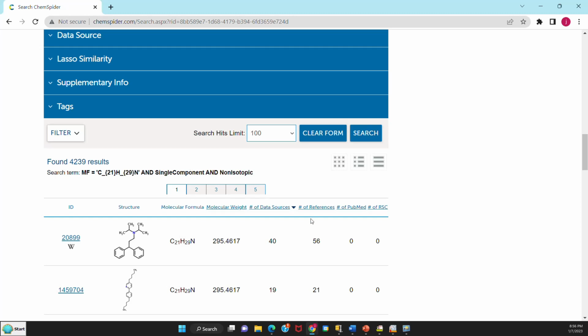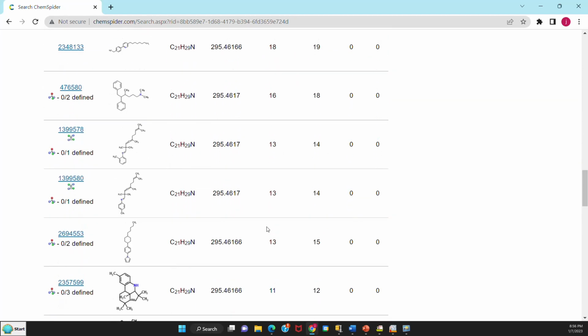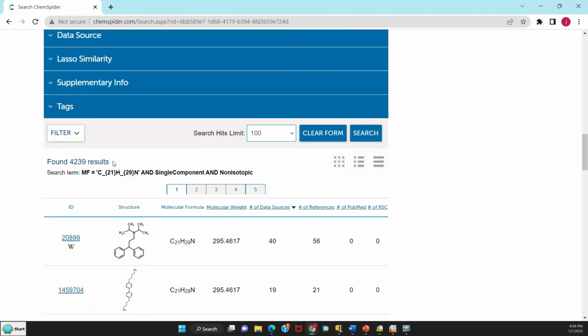4,239 results. A lot of times for more common compounds, not these particular drugs that we might be interested in, if you sort by the number of data sources or the number of references or any of these columns, it might bring the one that's most likely to be the hit to the top. But there were so many, 4,239, and we only specified 100 results in the hits, so that's really just too many to get a possible hit. We need to narrow the search in some manner.